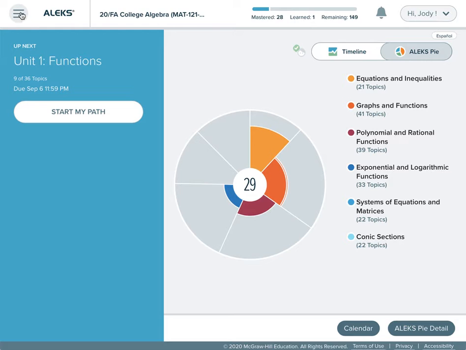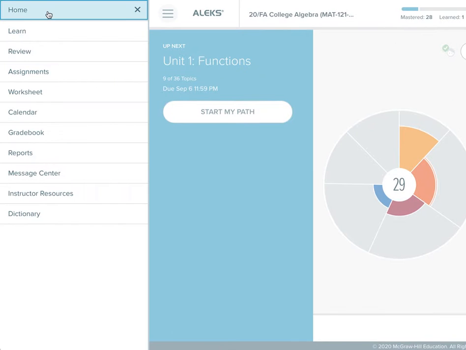If you click that, Home takes you back to the screen we were just at. But the Learn button is going to be where you do your homework, where you work on your objectives. And the Assignments button will show you both the objectives, but also this will be where you get to your tests. So let me click each piece.